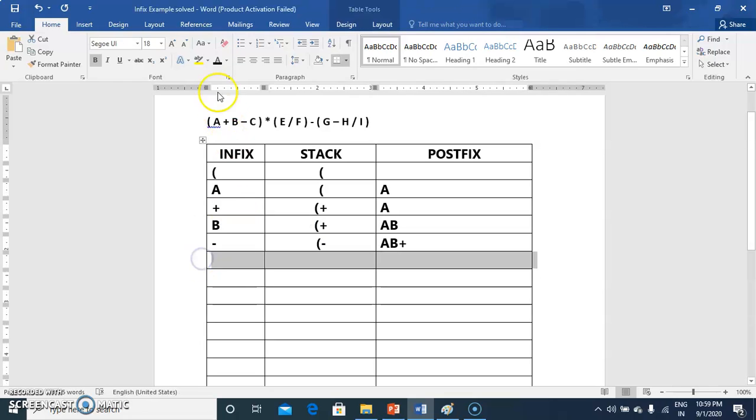After minus sign, C is coming, so display it in the postfix expression. After that closing bracket is coming, so ignore the closing bracket, pop the contents of the stack until the opening bracket appears, then leave it. Now your stack is empty and this is your postfix expression. Now, after the closing bracket, multiplication sign is coming. So multiplication, push it on the stack.